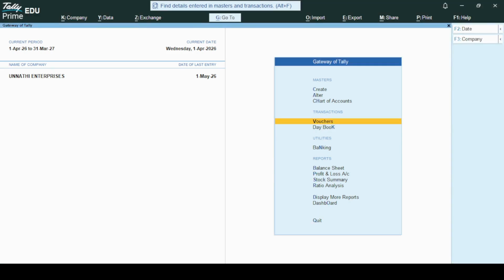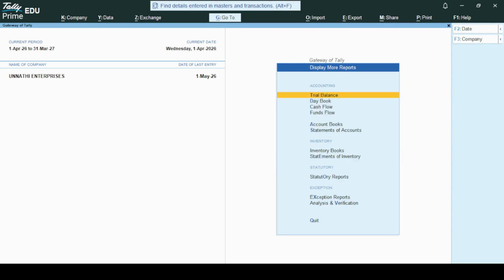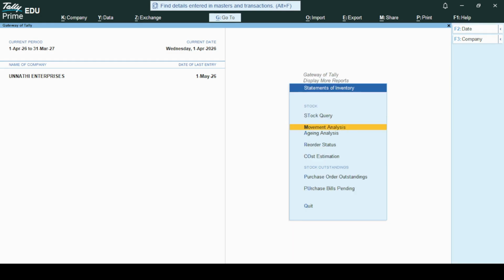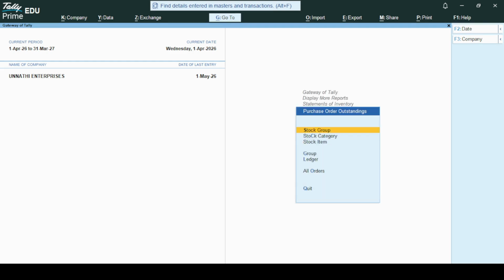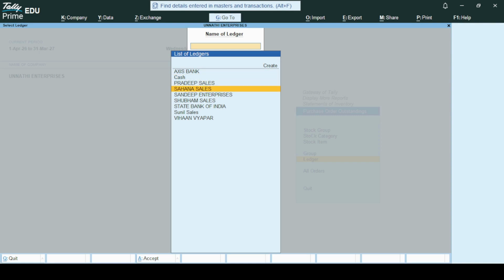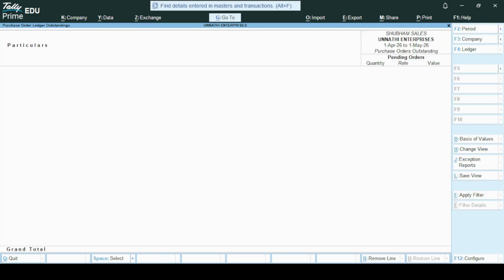Now let us go to display more reports. Press enter. Go to statement of inventory. Select purchase order outstanding. Press enter. Go to ledger. Press enter. Go to Shubham sales. Press enter. Now here press F12.